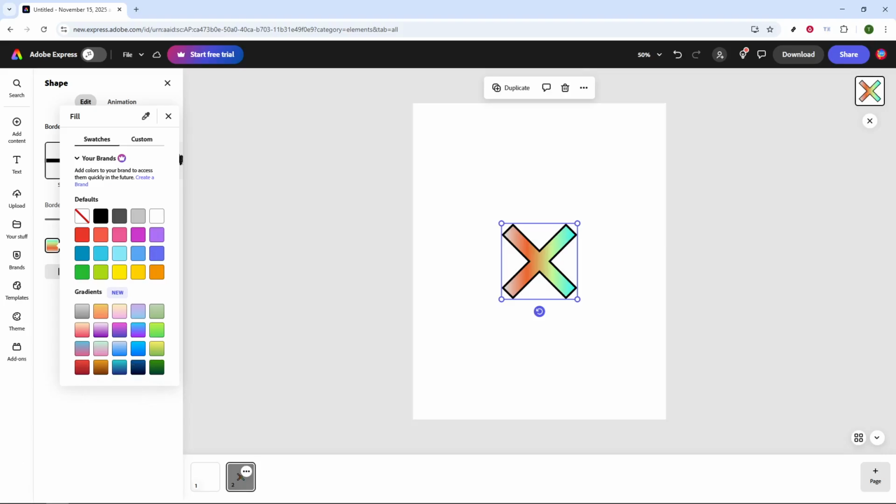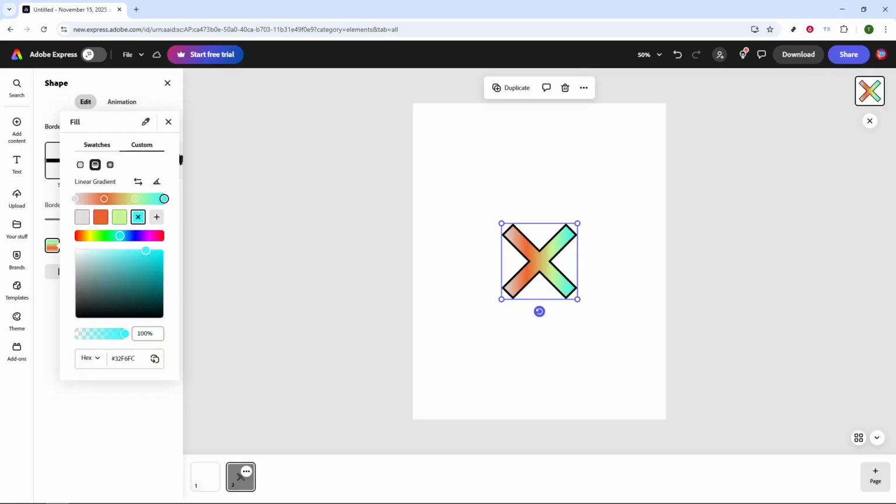And there you go. By following these steps, you can transform your simple elements into vibrant pieces of art with gradients in Adobe Express. Keep experimenting and have fun creating.